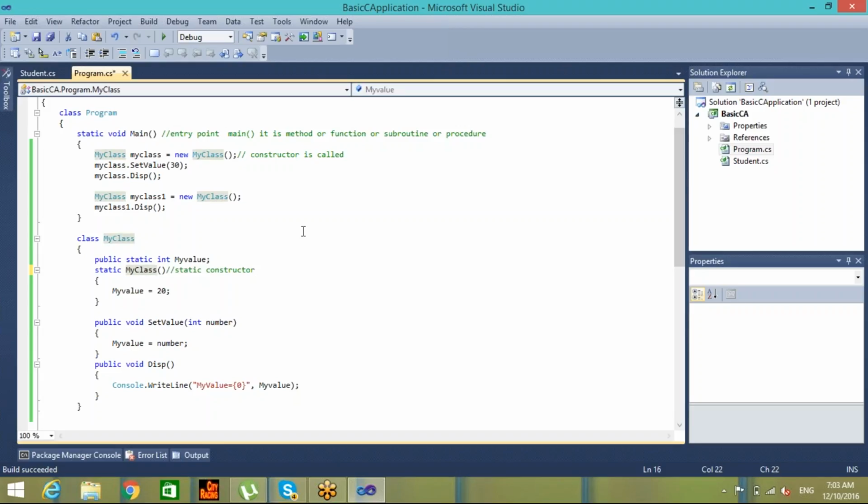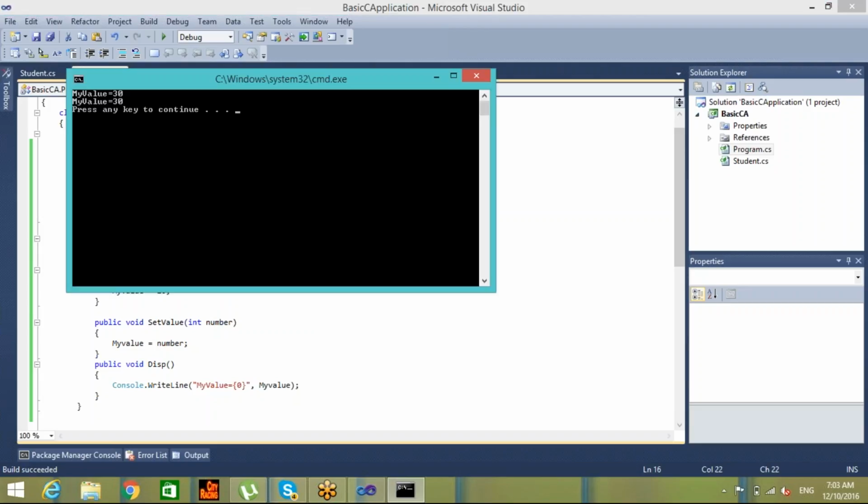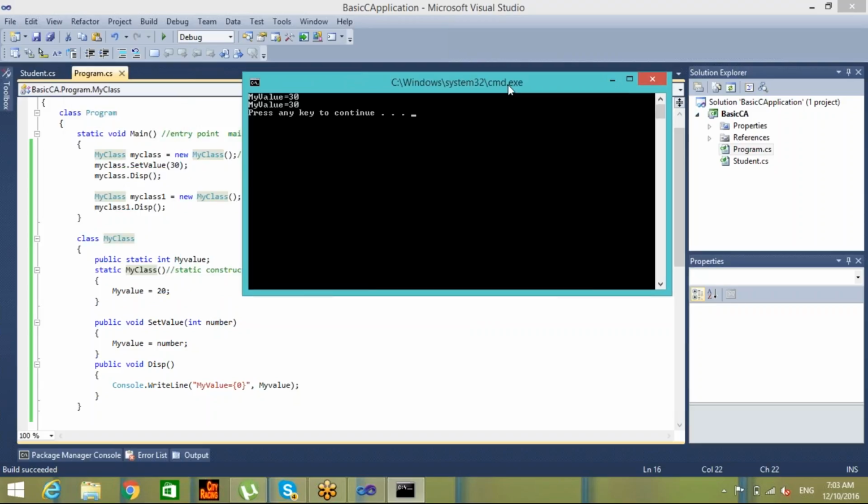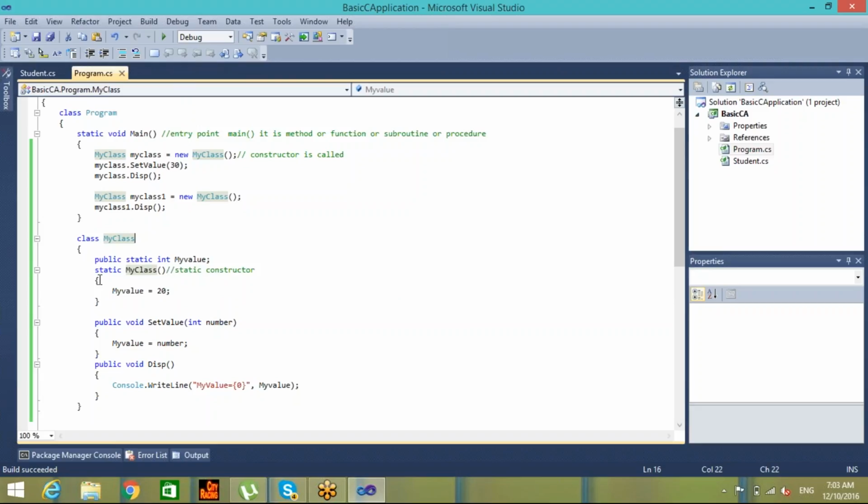So let us see now the difference. If you see now, it is 30 and 30. Earlier it was giving 30 and 20. The reason it changed is that I changed the normal constructor to a static constructor. So a static constructor is called once only. Okay, a static constructor is called once only.